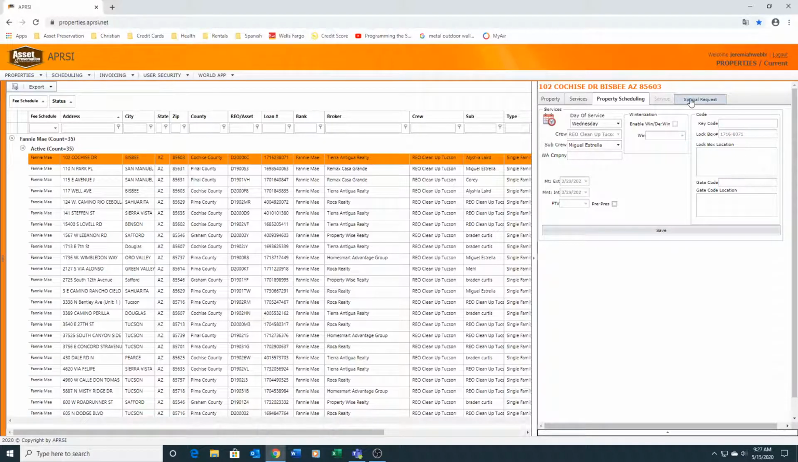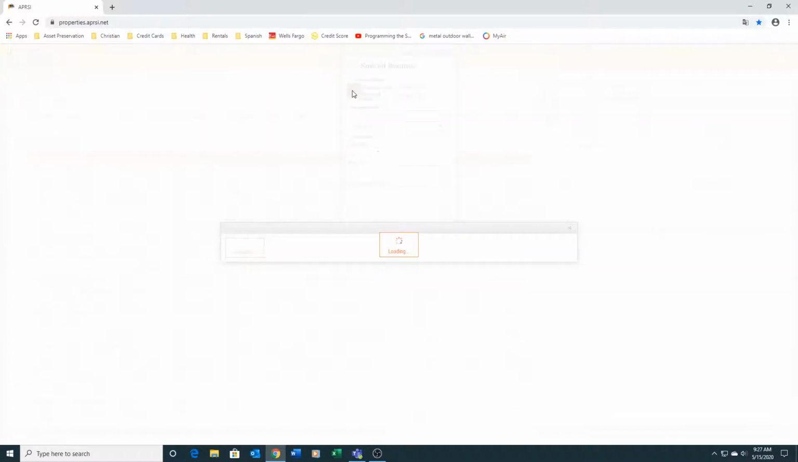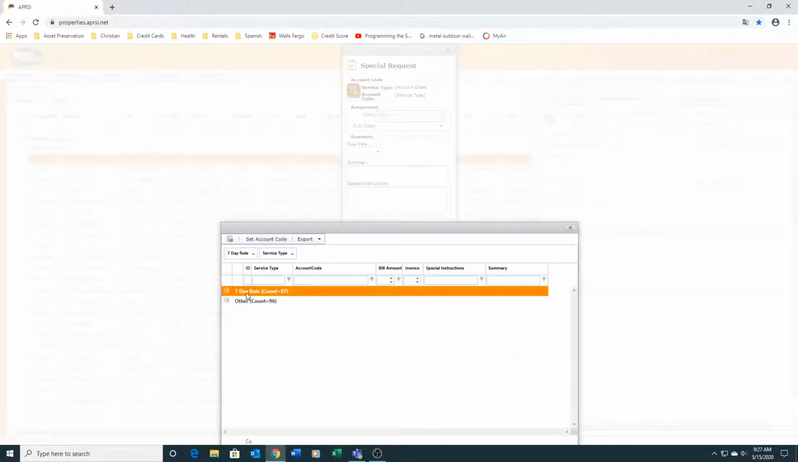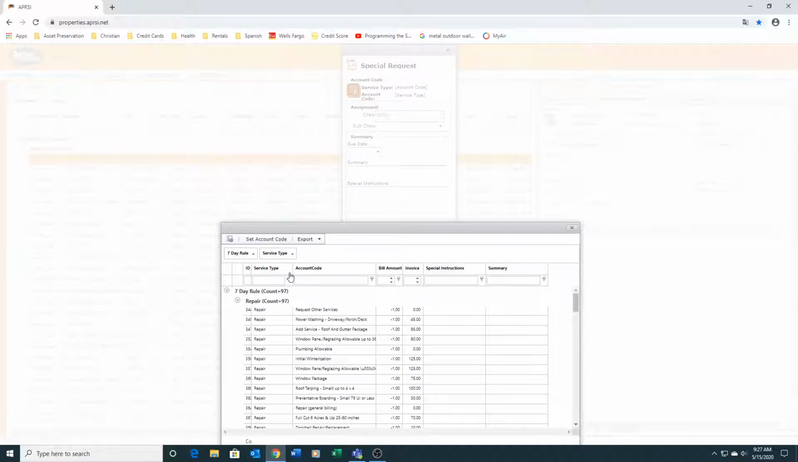And then last but not least, I can go out to the special request screen. And on this screen here is where I could actually create a special request for this property. So I can come down here and I can pick which account code I want to do. If I wanted to sort this alphabetically by account code, I could do this. Notice that it always leaves this report special request for bid other things at the very top, because that's the one you're going to use quite often, actually.